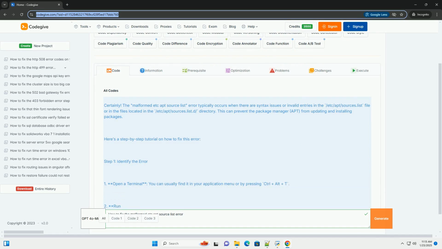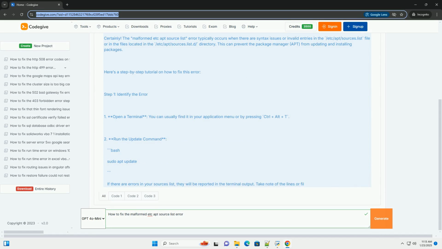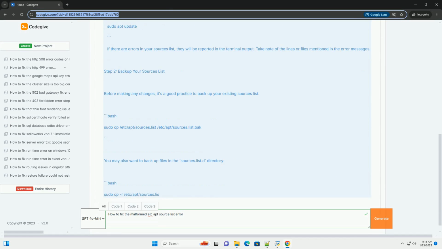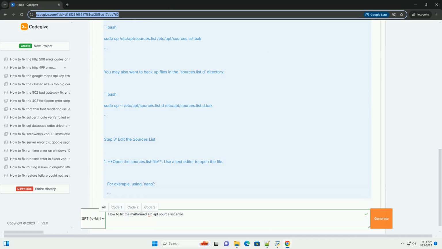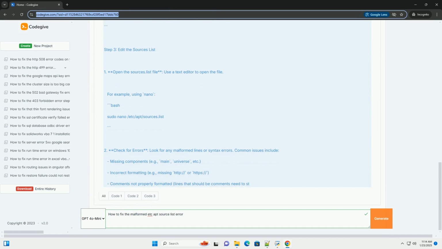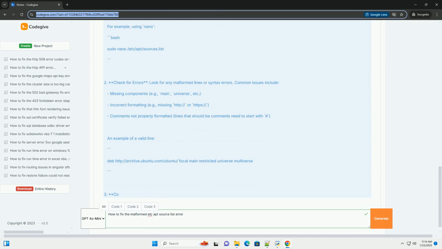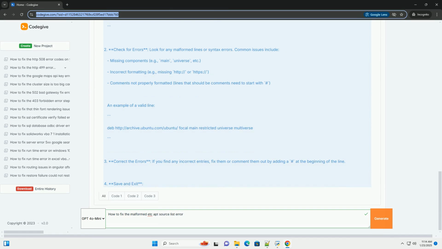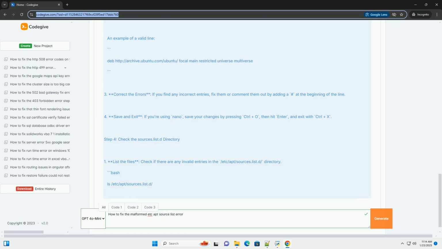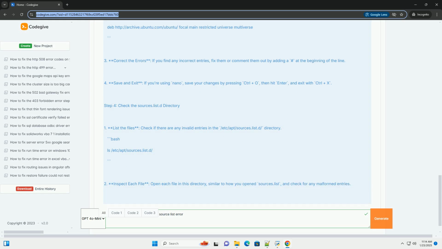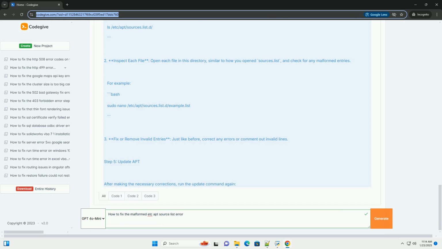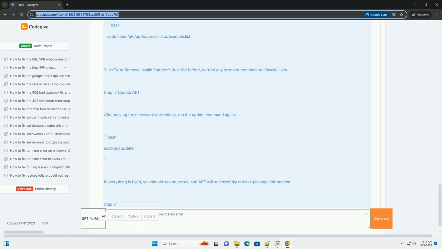Certainly. The malformed /etc/apt/sources.list error typically occurs when there are syntax issues or invalid entries in the /etc/apt/sources.list file or in the files located in the /etc/apt/sources.list.d/ directory. This can prevent the package manager, apt, from updating and installing packages. Here's a step-by-step tutorial on how to fix this error.